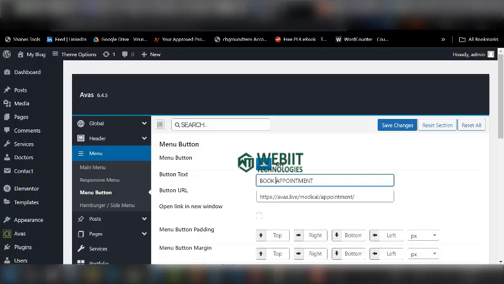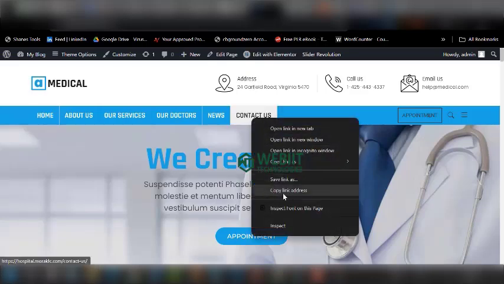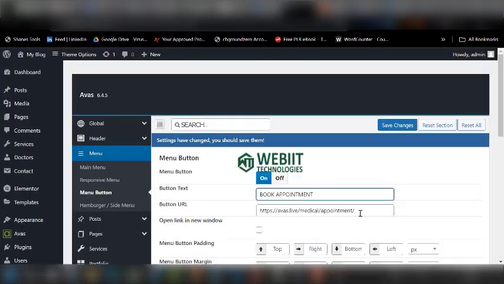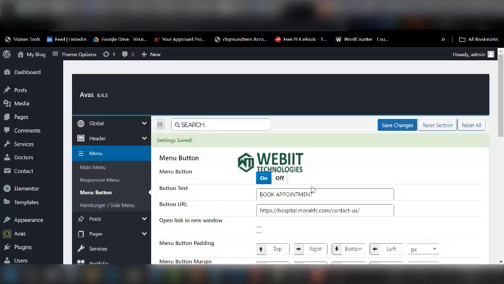Then I'll also come here. You can see contact us. I'll copy the link of this address, then I'll come here, remove this link and paste the one we have there, then save changes. So when they click on book appointment, it takes them straight to the contact us page. So that's how to edit that.